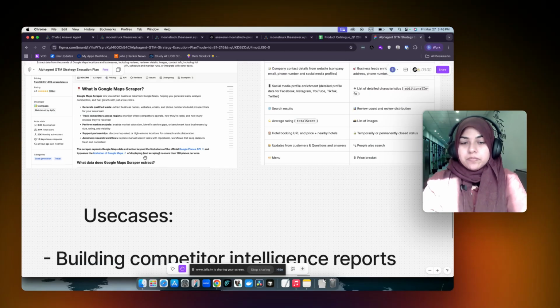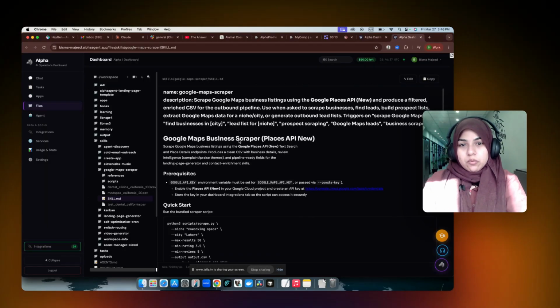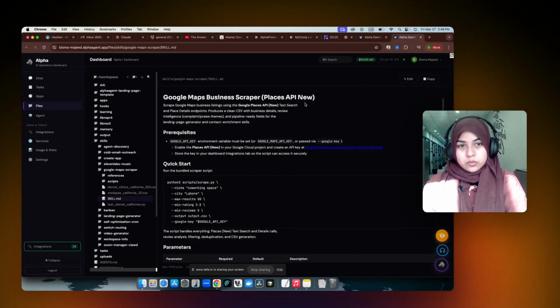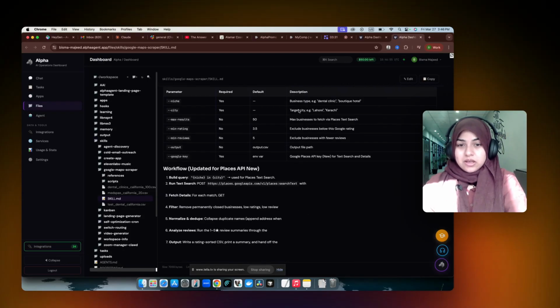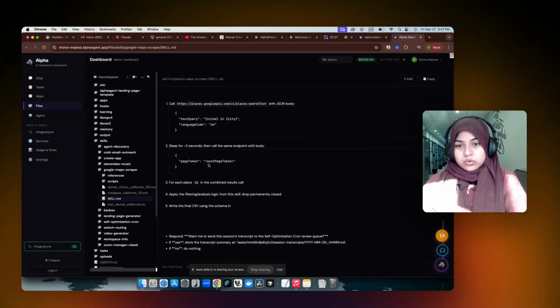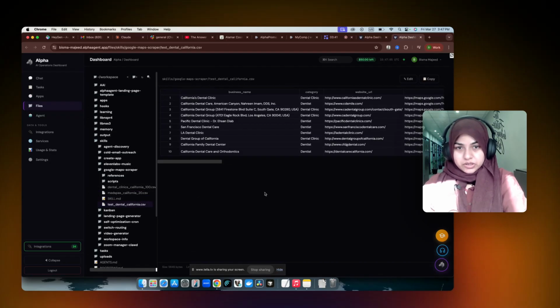So to build that, what I did was this skill, and I'm here now under this Google Maps scraper skill. It's created as a skill.md file, and it is using the Places API, which is the one that is actually letting this skill process, extract and scrape all of the businesses. And these are all the parameters that it provides me with, and I want to show you how it will give me the final version.